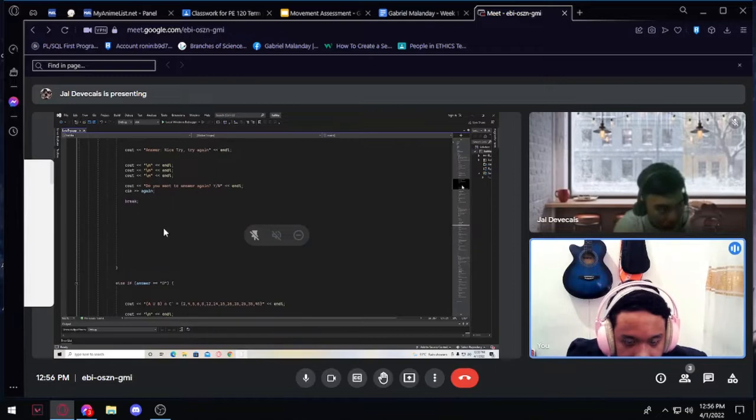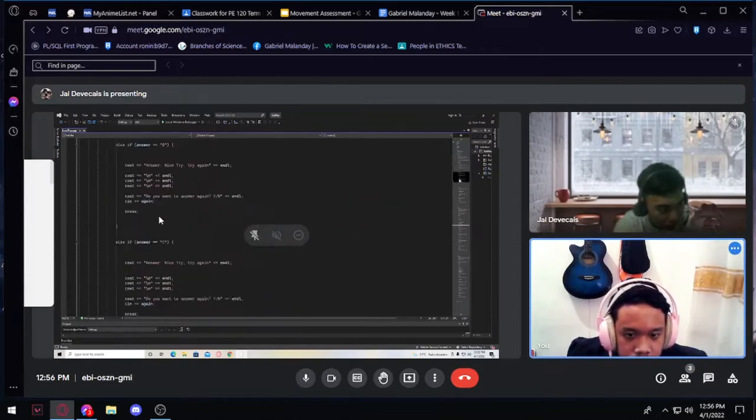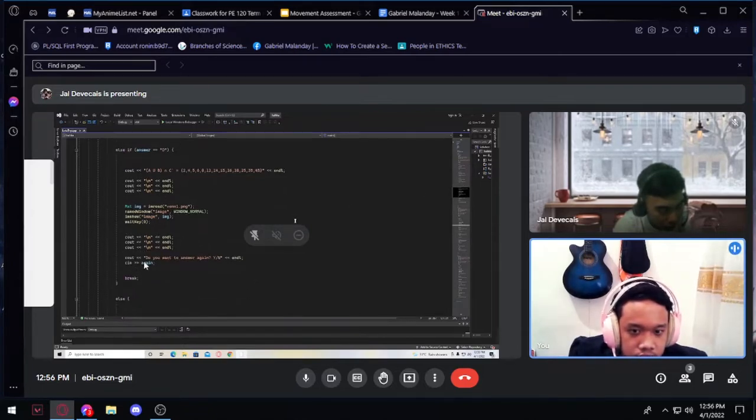So if the user answers correctly, it will output an image or the Venn diagram of the correct answer, and it will ask the user if he or she wants to answer again. So let's proceed to number two.